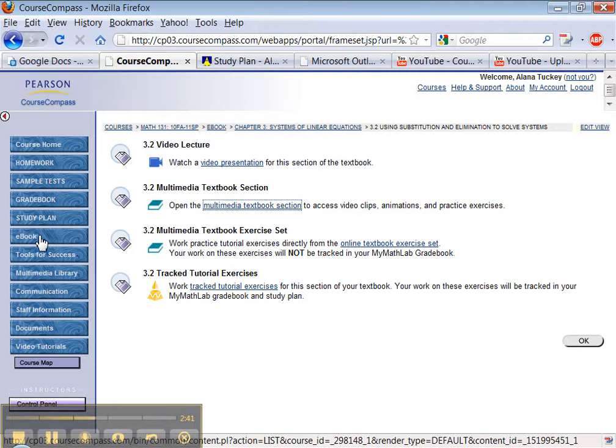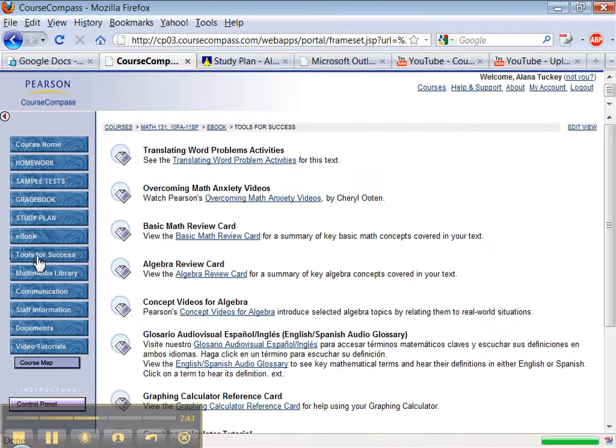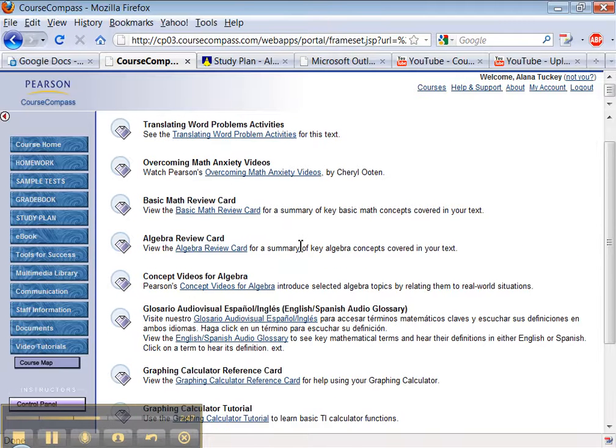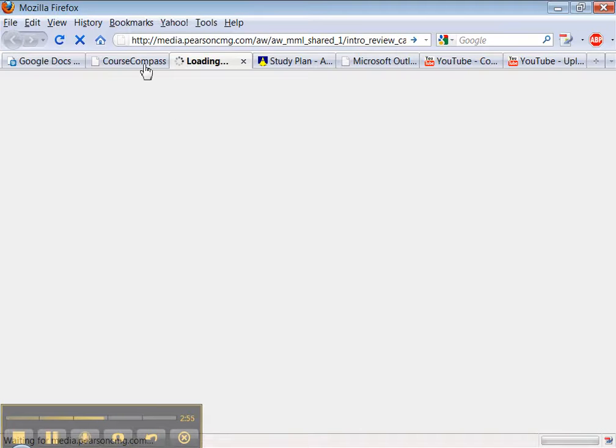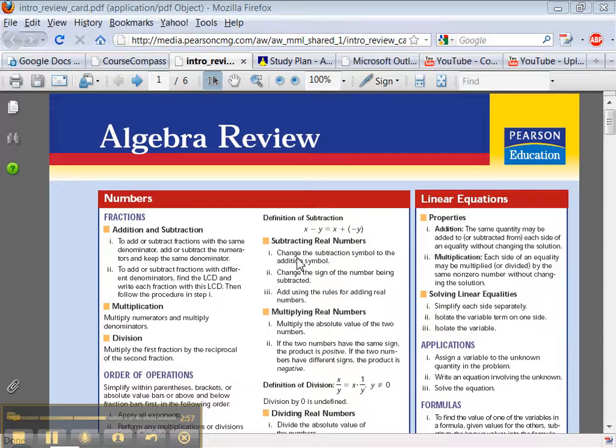It's a wonderful thing. Let's click on Tools for Success. Not every book has these. Some books have them, some books don't. It's extra available, or items available to help you as a student. So for example, there's an algebra review card in here. So it has, poof, there it is.